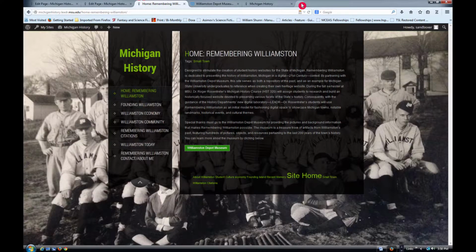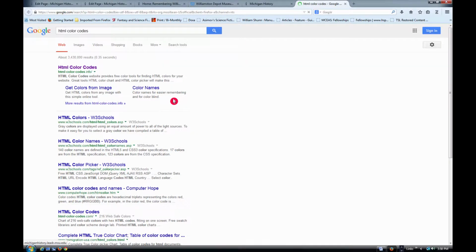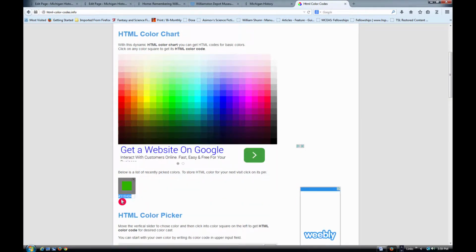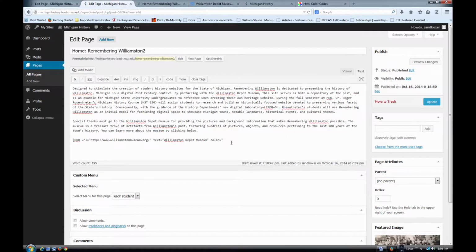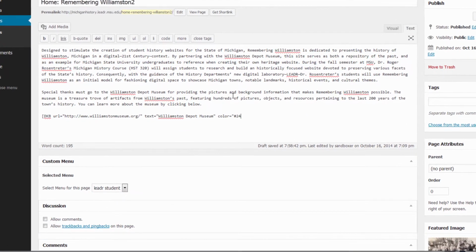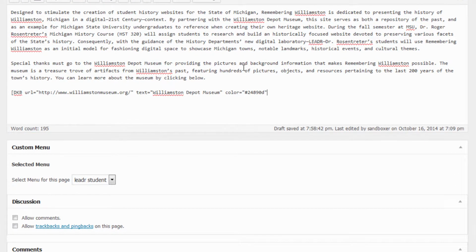One of the things you can do is open up a new tab and type something like HTML color codes. Let's see what pops up here. We have a number of different websites here that give you color codes for HTML, and you can select one and it will tell you the code right here. The code that I have for this color, I believe, is hashtag 24890d, and then we'll hit end quotation, and then we'll hit a space.